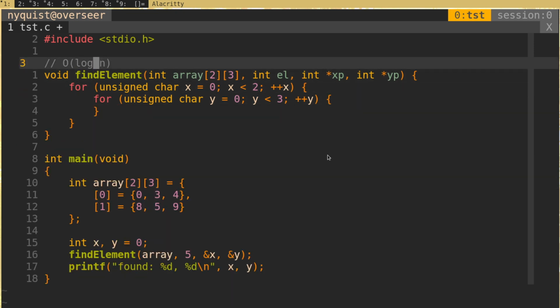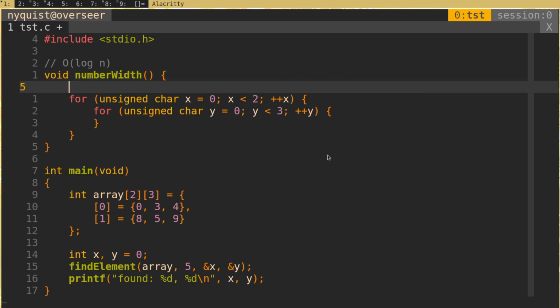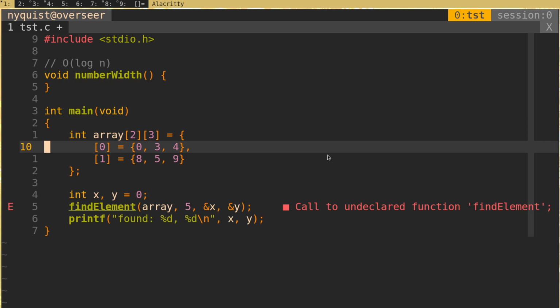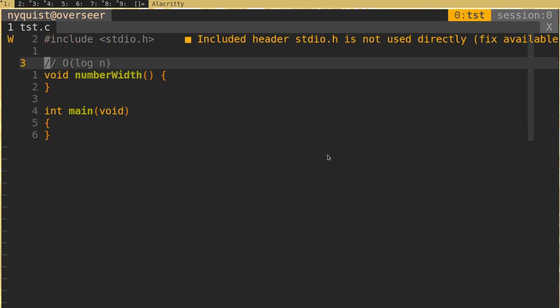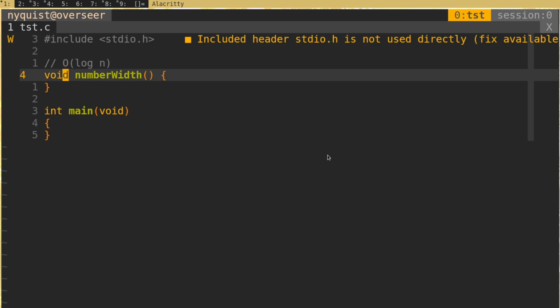And this time we're going to do number width. So number width meaning if I have a number, let's say I have a number 1. How many characters wide is that number? Well, that's 1 character wide. What about 1, 2, 3, 4? That's 4 characters wide. Or how wide is this? This is 1, 2, 3, 4, 5. That's 5 characters wide. So we want to find how many characters wide a number is. So that's what we're looking for. That's what I'm calling number width.